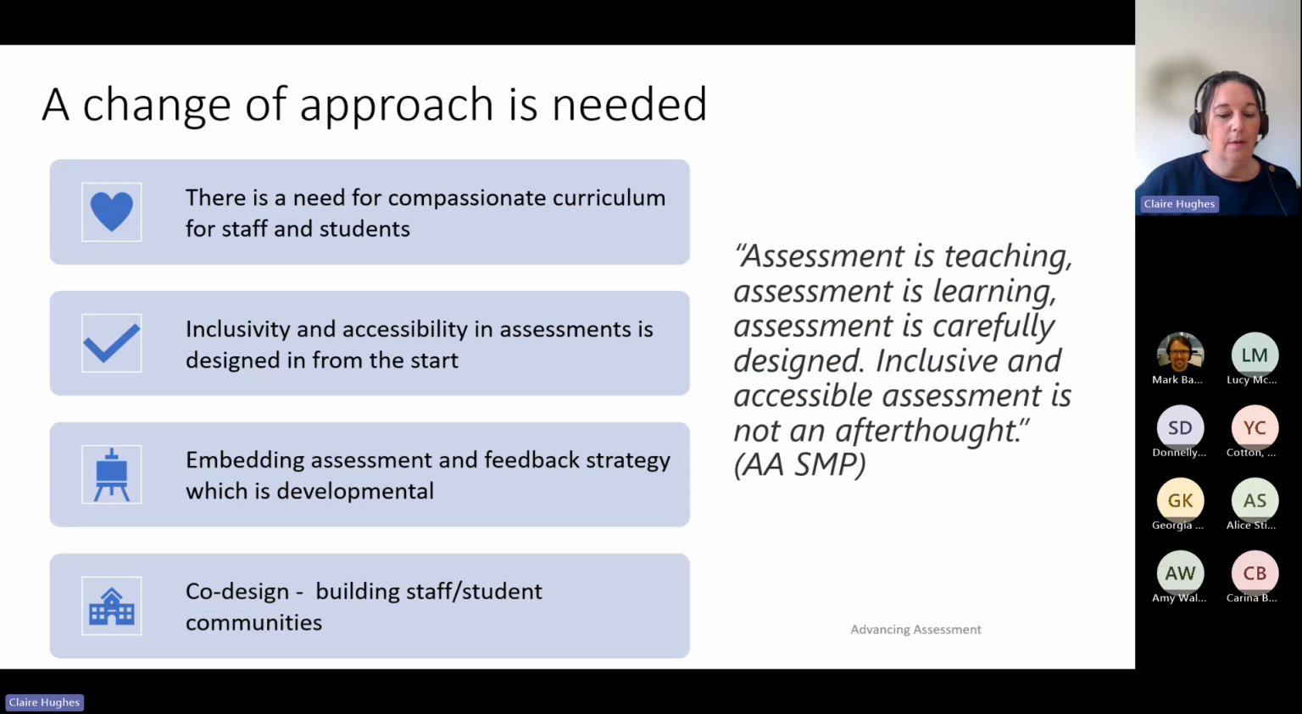So with all of that, we felt that there was a change of approach that was needed, and the key drivers for us in the project is to create a compassionate curriculum for staff and students, and that includes assessment and feedback. That inclusivity and accessibility in assessments have to be designed in from the start. We would love if we could make it so that actually nobody had to have an access agreement, because it's designed from the start to be able to enable all to thrive and succeed.